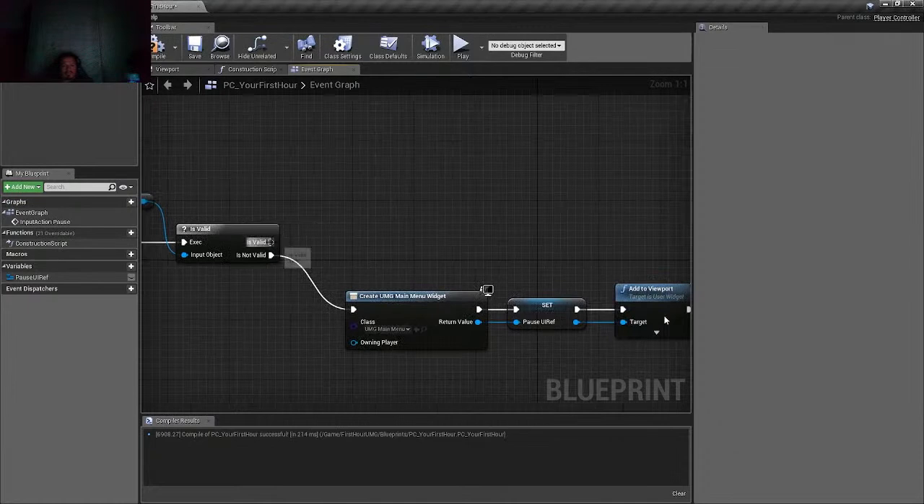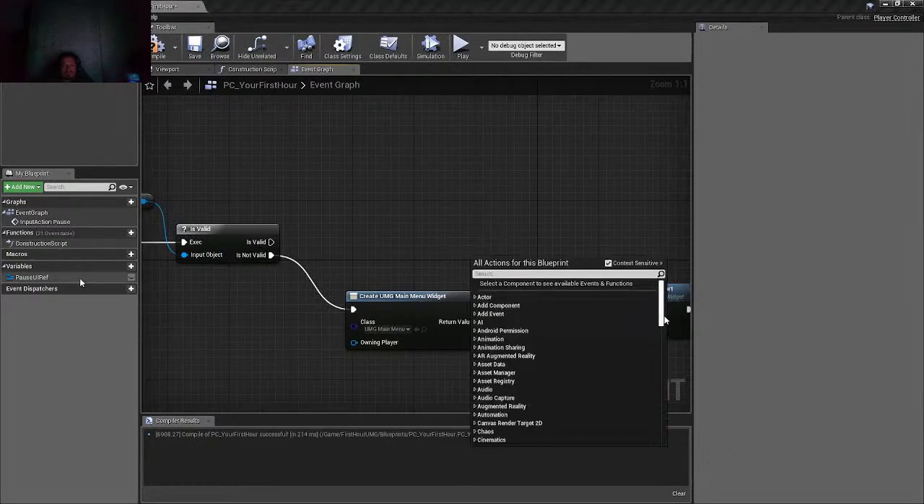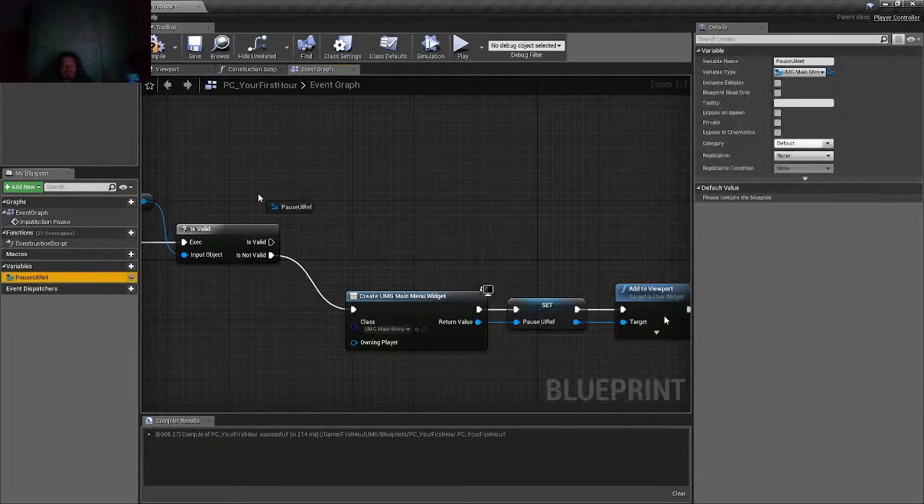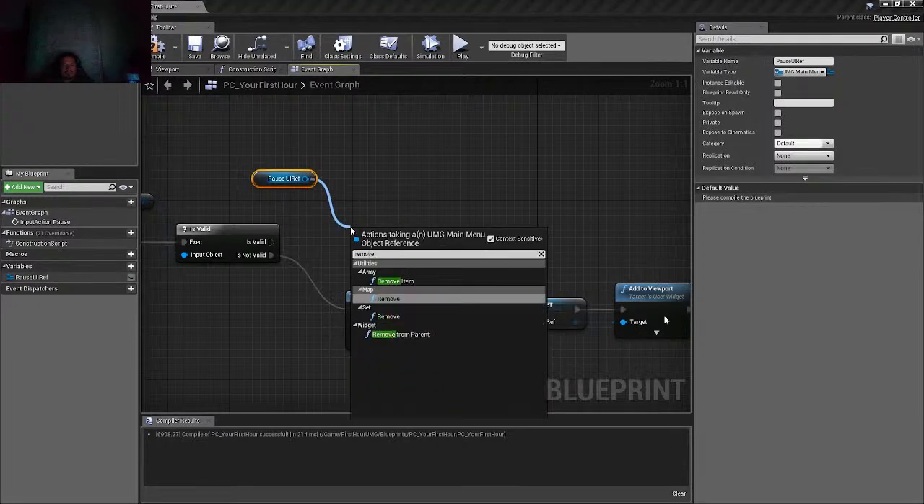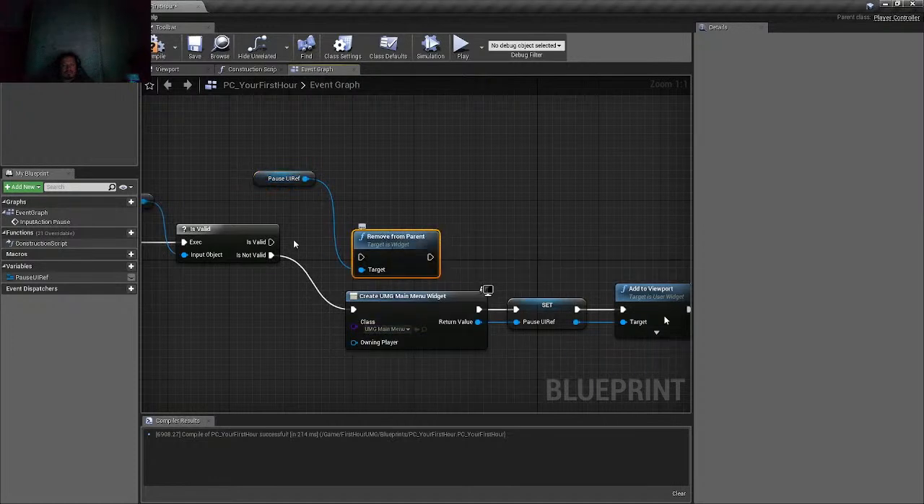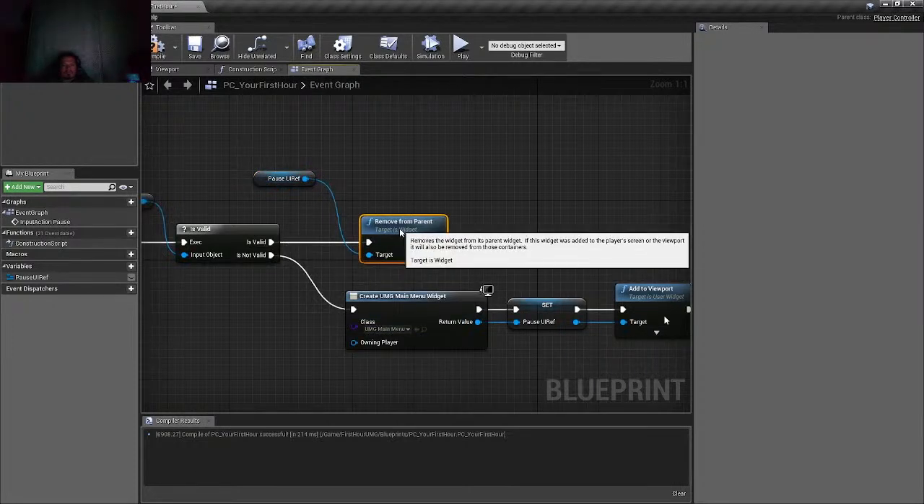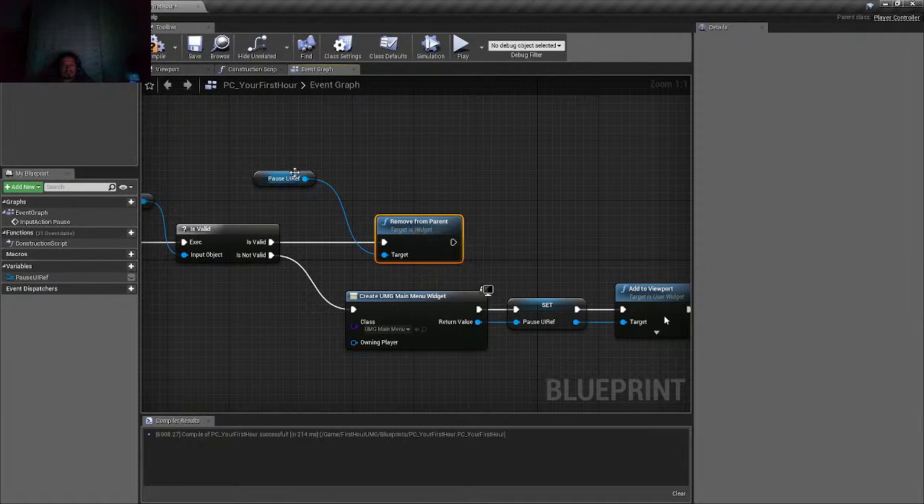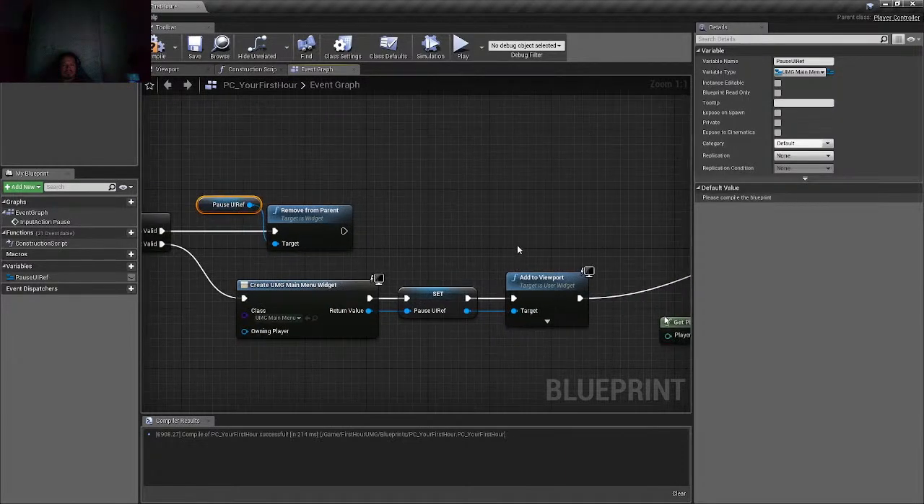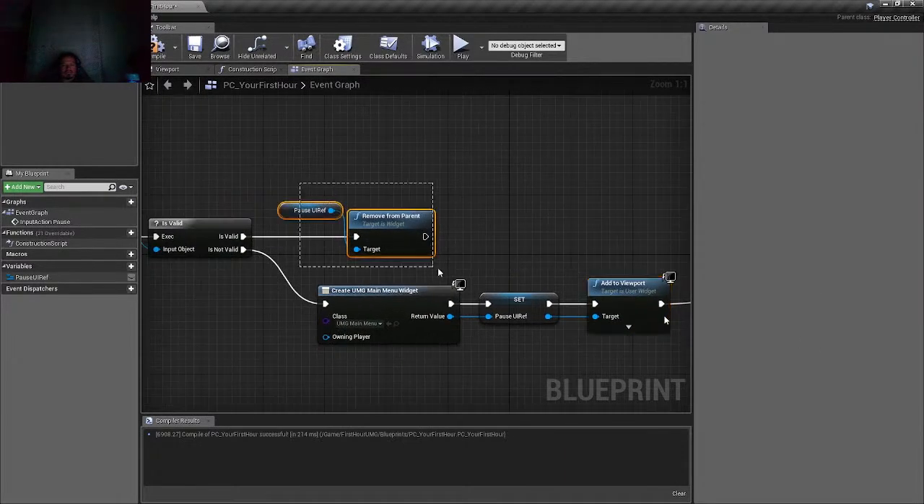The next one is, well, do we have one already? Well, if we do have one already, let's go ahead and hide the one that's on the screen. So let's grab this one right here, our get pause UI reference, and we're going to remove it from the parent. So this will remove it from wherever it's at currently. So if it's got an existing parent, it removes it from it. If the parent is the viewport, which it is in this case, it'll remove it from there.